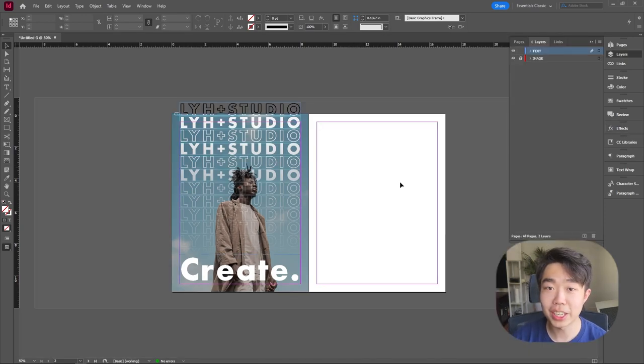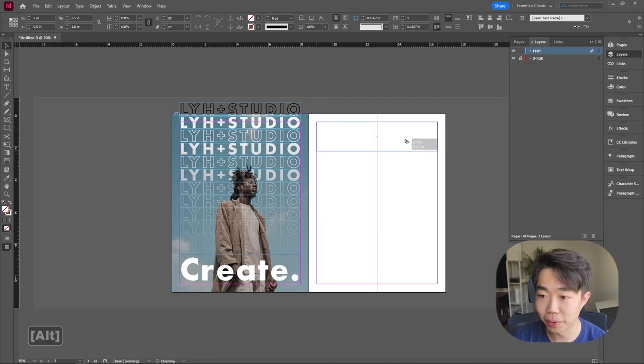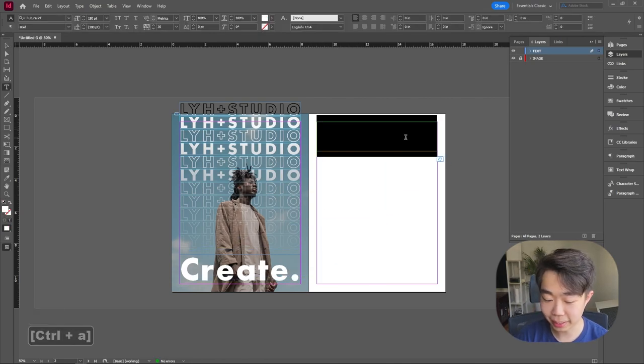So for this right page, we're going to start off by just copying this guy, the create over, and we're actually going to write something that is going to go with the create.